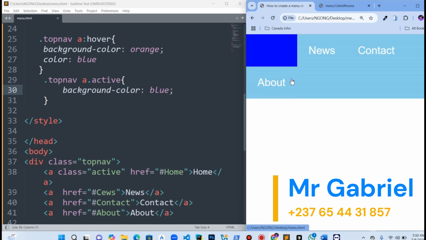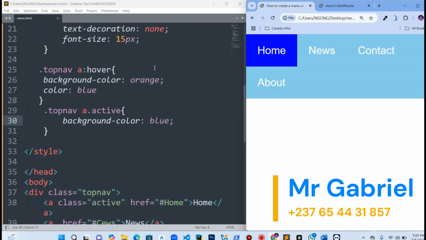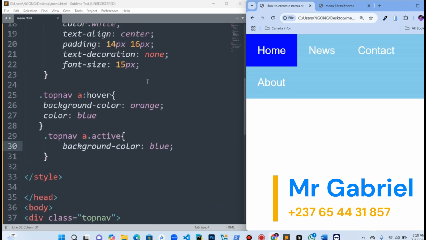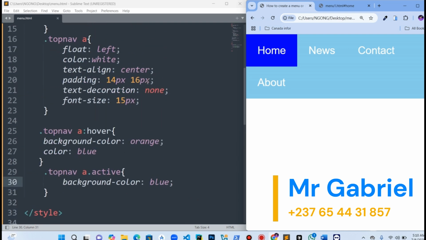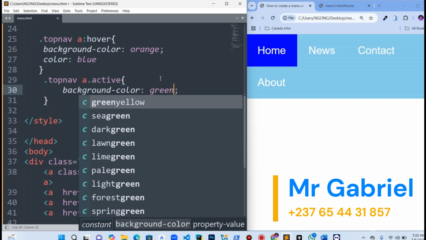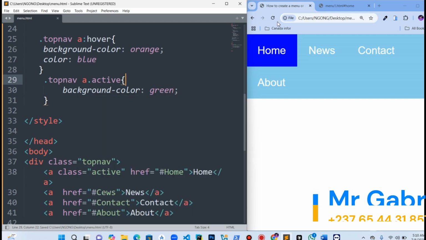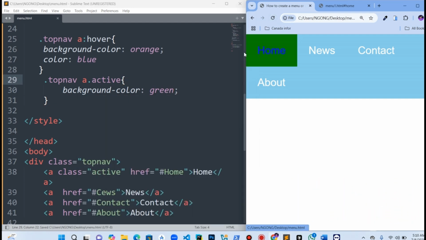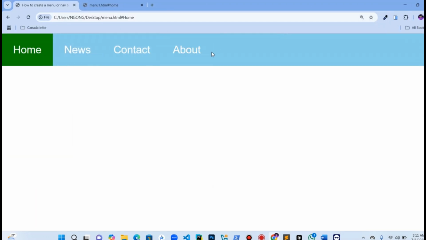You see blue, and while we hover, the color changes. So where we had blue before, let us give this one green. Let's take something totally different. So that is basically how we can create our nav.